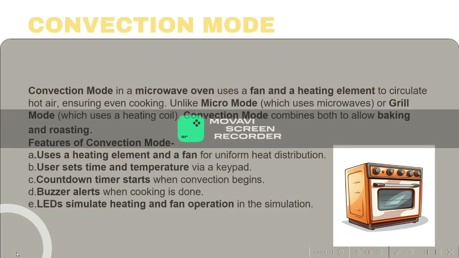And our last mode is convection mode. Convection mode in a microwave oven uses a fan and a heating element to circulate hot air and ensure even cooking.